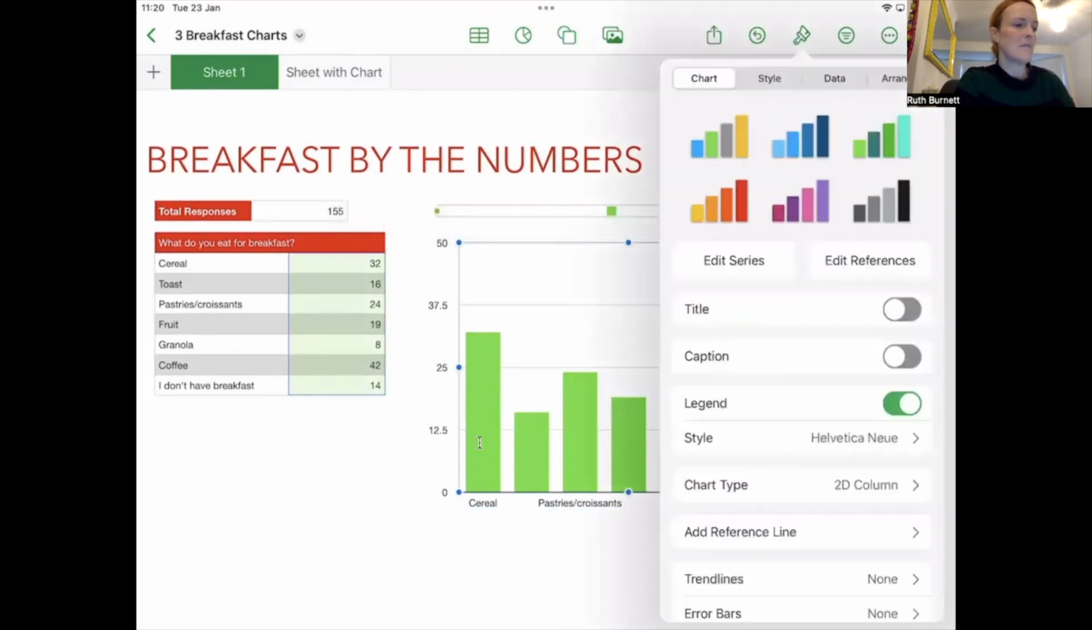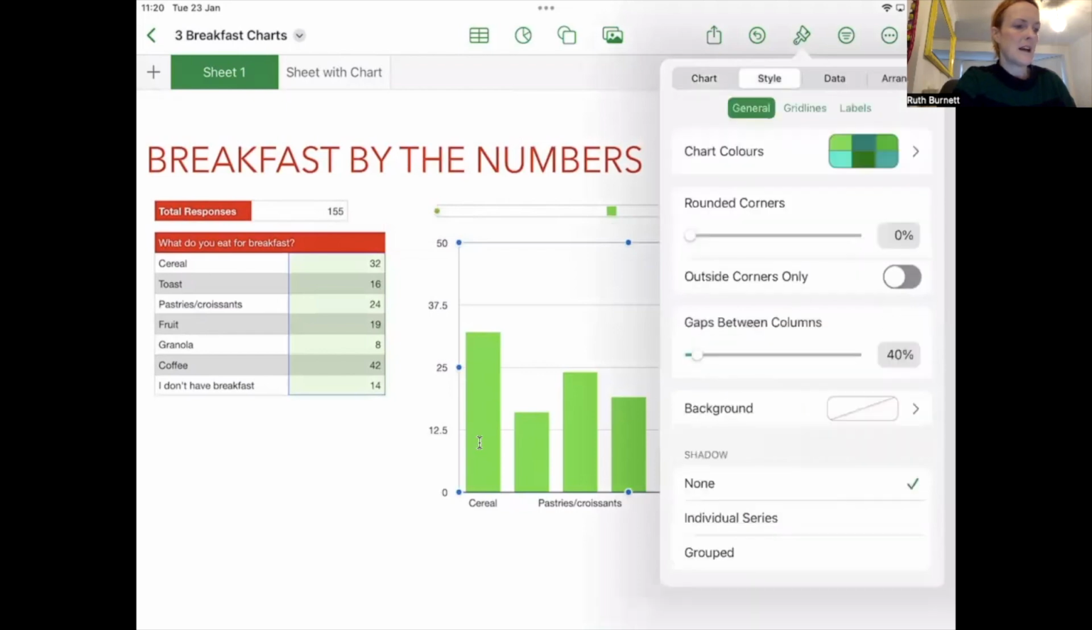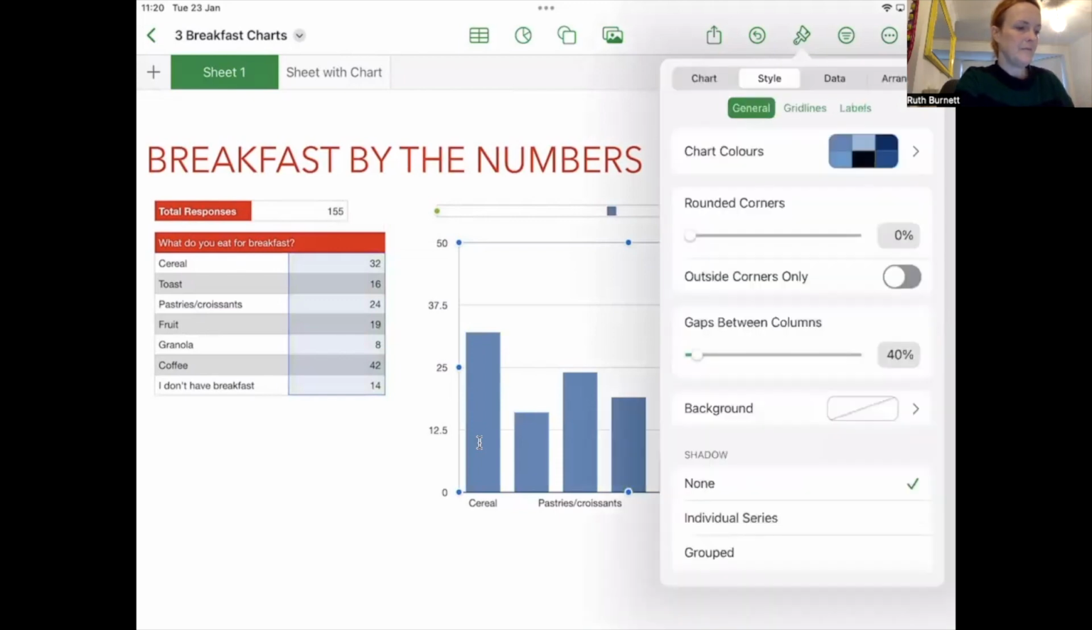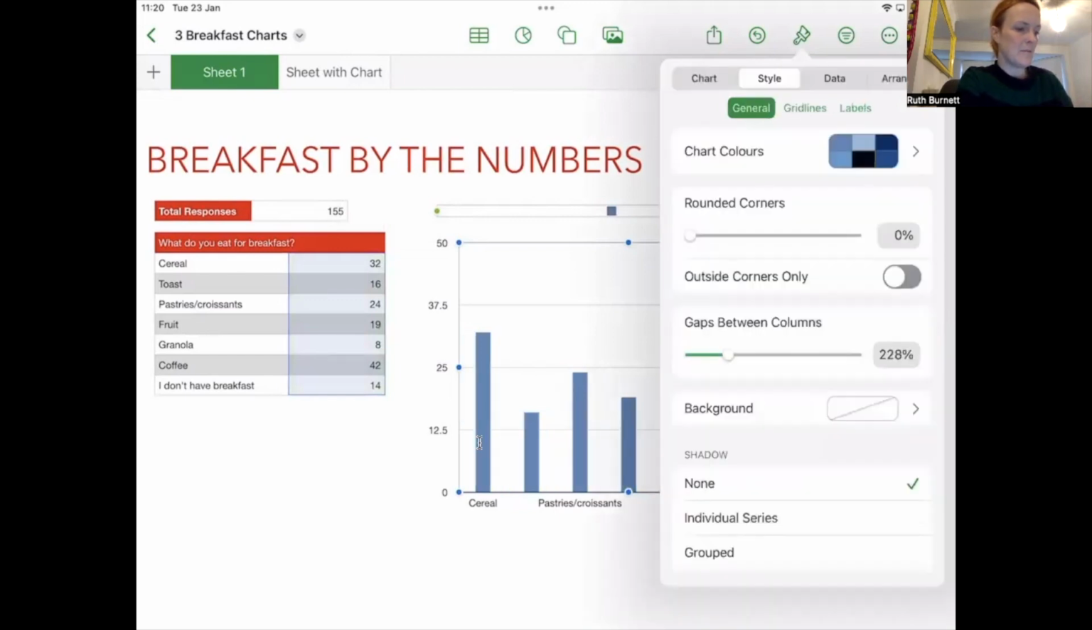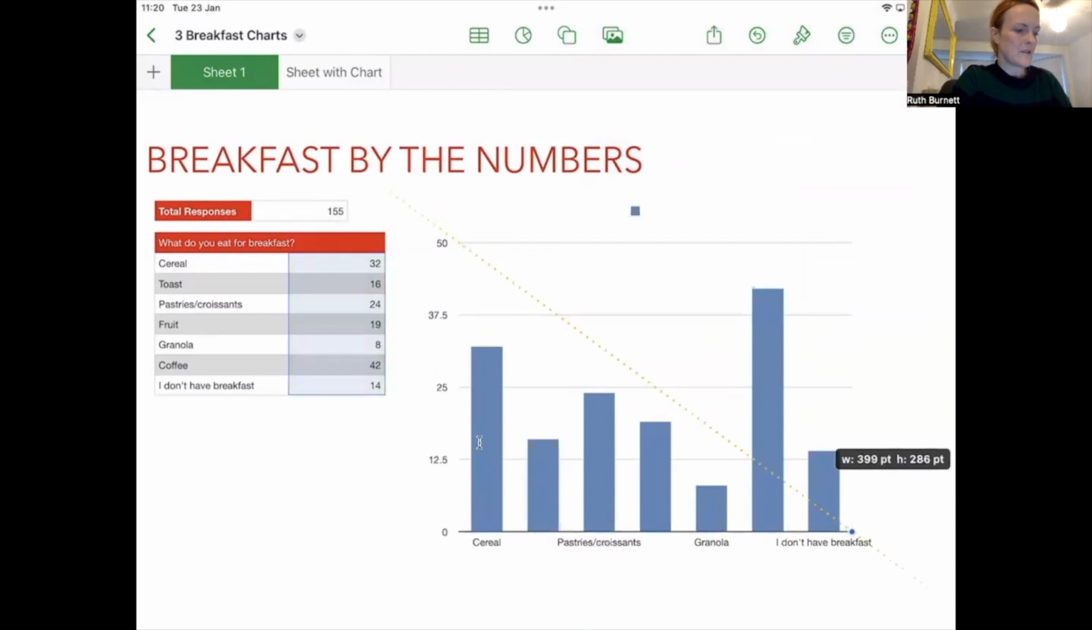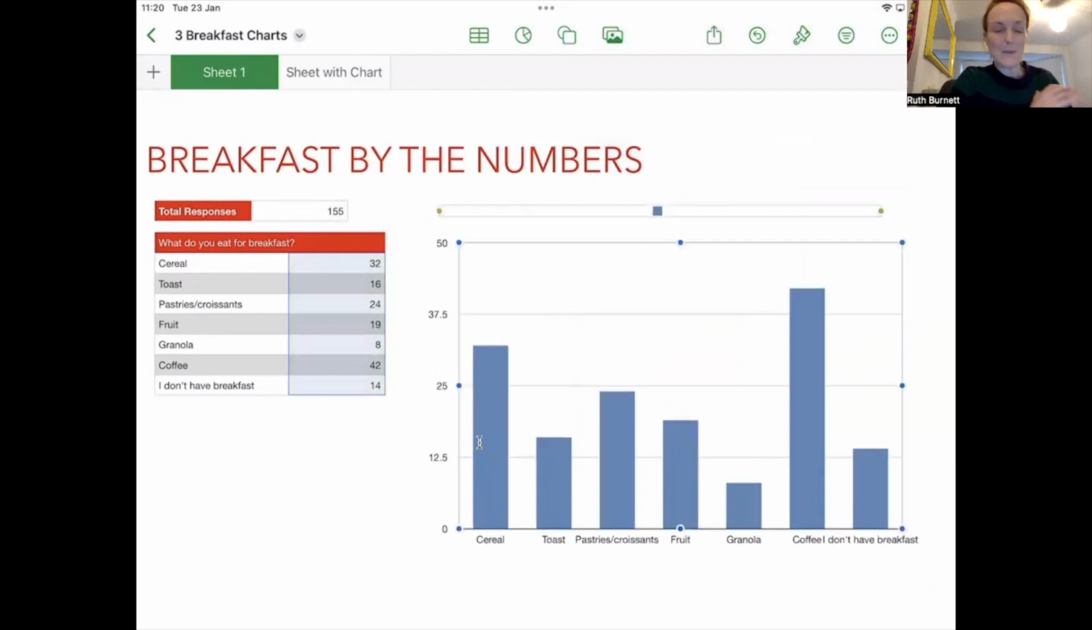And within here, I can go to style. I can change the colors that I've chosen for this. Let's go for that. I can have bigger gaps between my columns, change the width of my columns. And I can also make it bigger just by dragging on the little blue handles, which means I'm going to be more likely to be able to read those labels there.